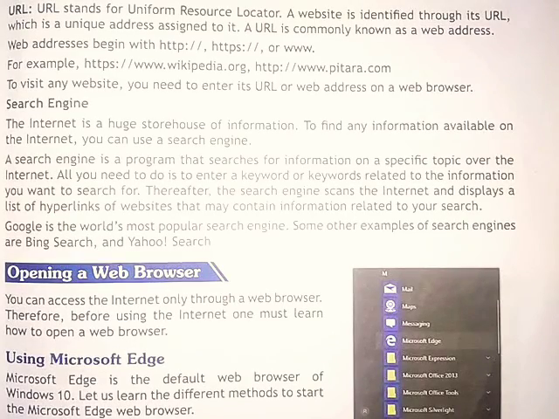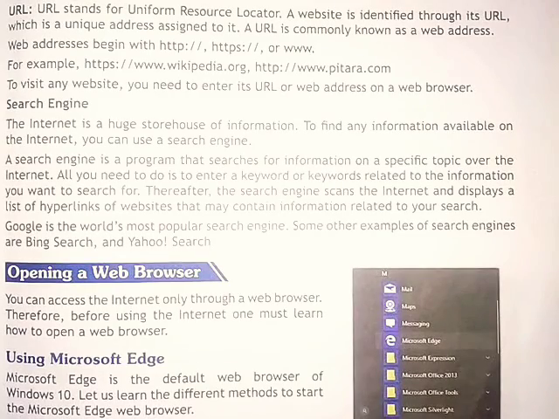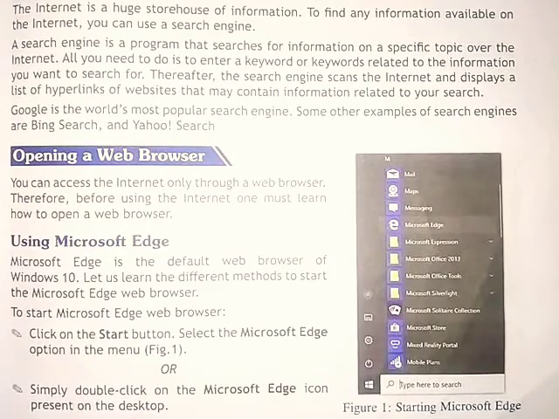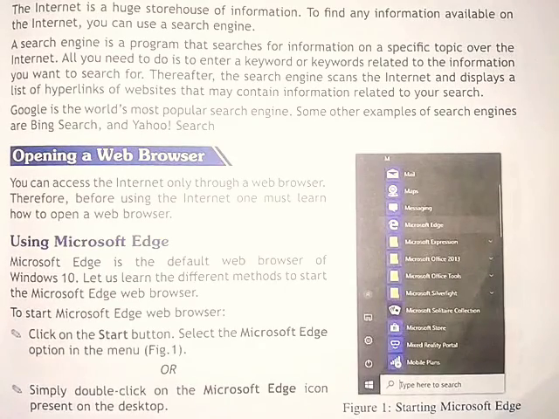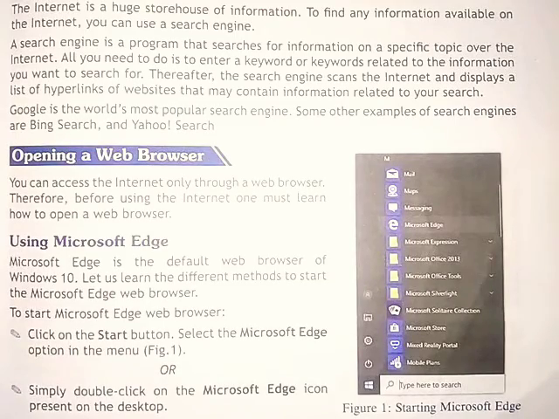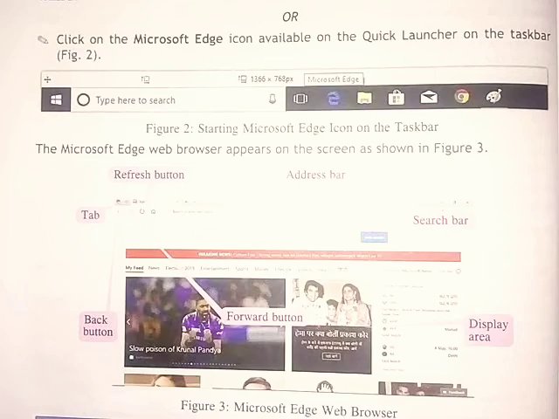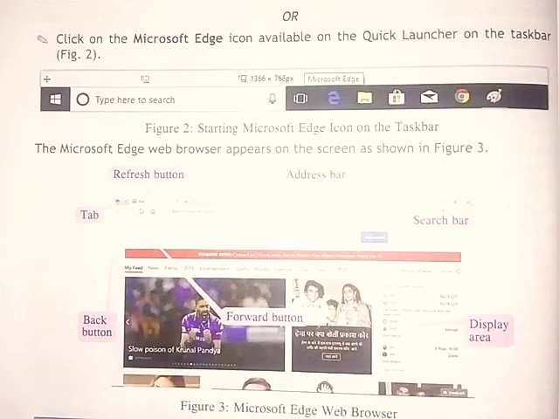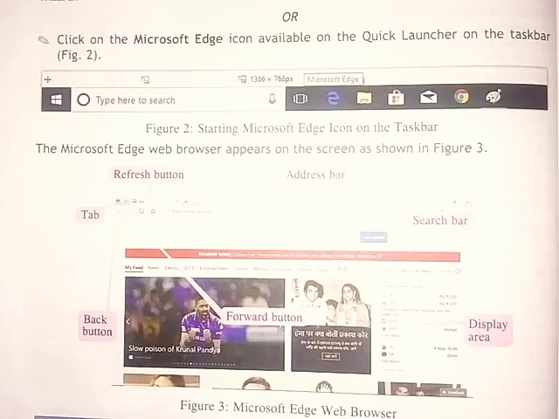Let us learn the different methods to start the Microsoft Edge web browser. Click on the Start button. Select the Microsoft Edge option in the menu, or simply double-click on the Microsoft Edge icon present on the desktop screen, or click on the Microsoft Edge icon available on the Quick Launcher on the taskbar. The Microsoft Edge web browser appears on the screen as shown in the figure.